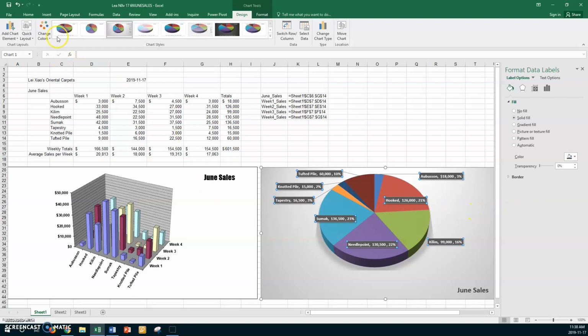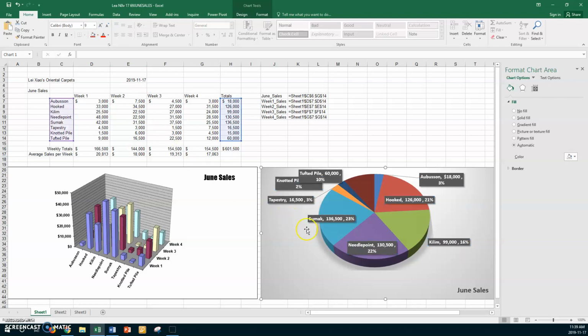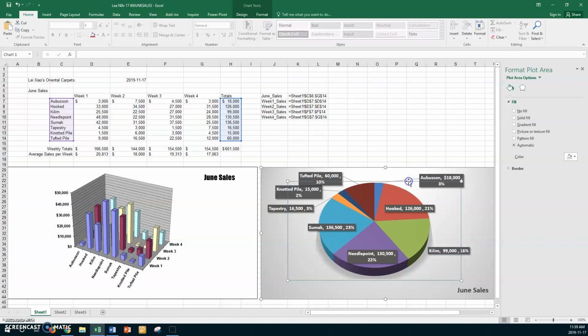That's okay, but we can go to home and we can size it up. It's only size 10, so let's size it up here to 12. Now, that means I have to adjust a little bit here, but that's okay. Now I'm going to move our plot area down just a bit. Okay, so click off, and you saw I moved the plot area.